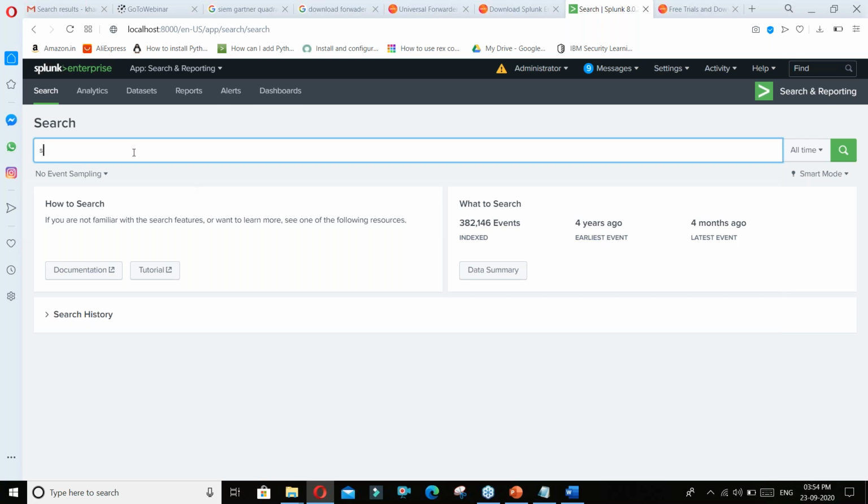Here you have to write your search queries. First thing is you should have data in Splunk, then only it will be searchable. Once you have put the data into Splunk, and there are multiple methods, I'm just giving an example with this small Splunk Enterprise of how to put data into Splunk.